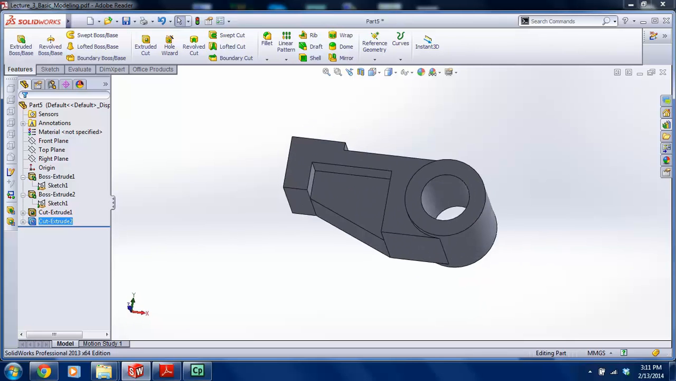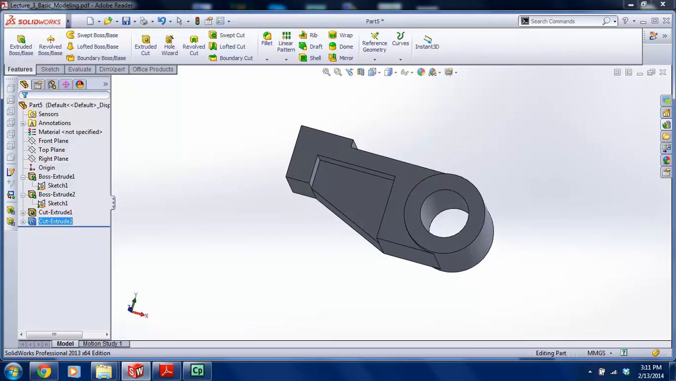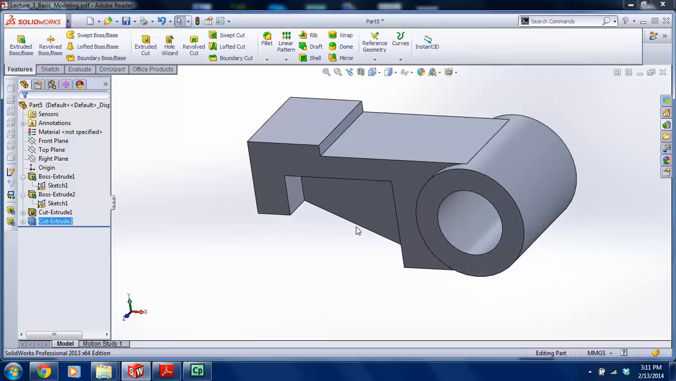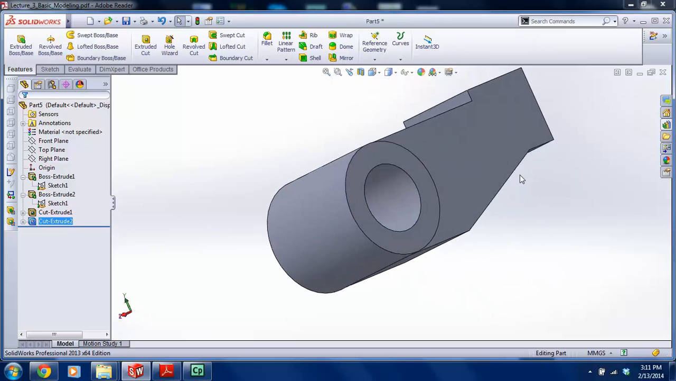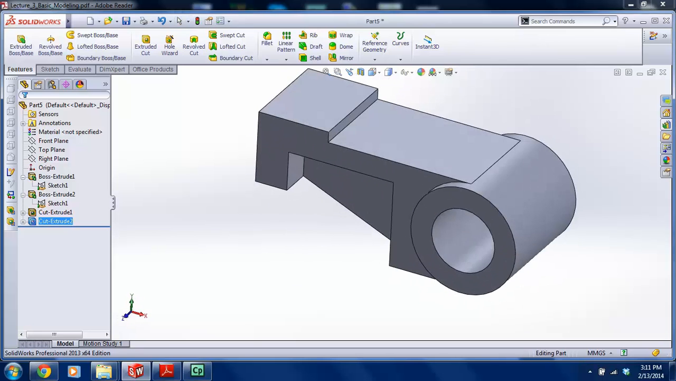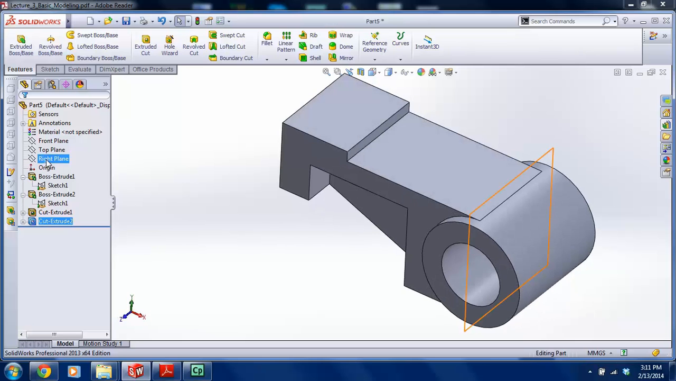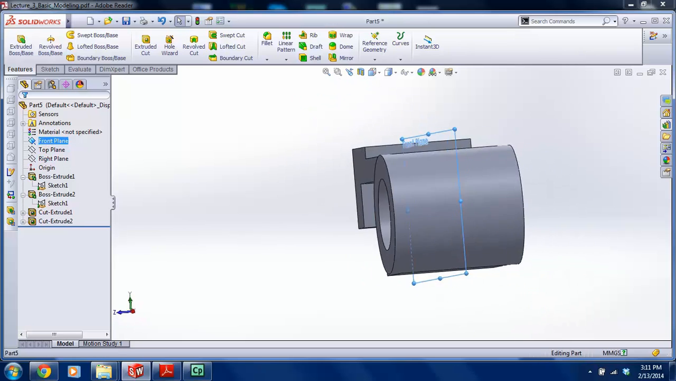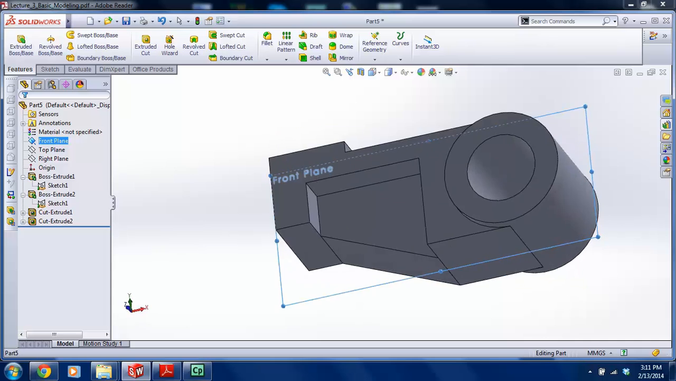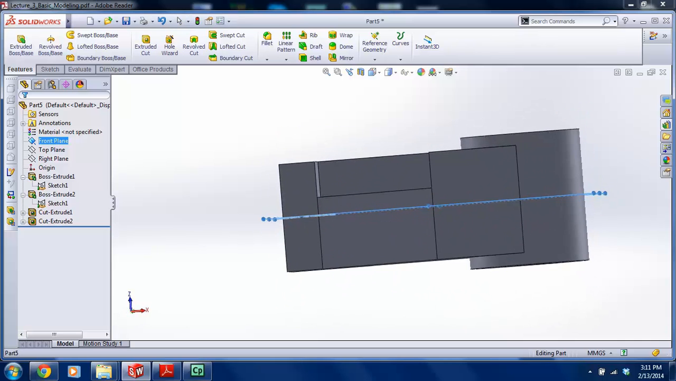Now, I have this cut out on one side of my object. It'd be nice if I could just mirror that over to the other side. Whenever you have a sketch mirror, you need to have a sketch line to mirror it across. Whenever you want to mirror a feature, you have to use a plane. Now, which plane are we going to use? I'm going to use that front plane, and I'm going to mirror that across that front plane.